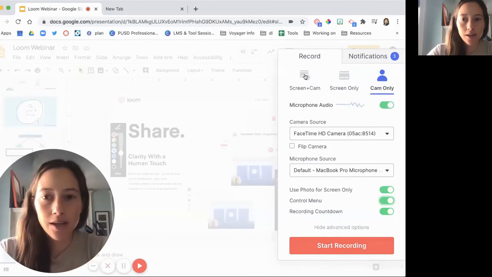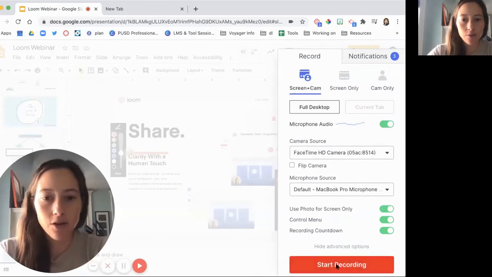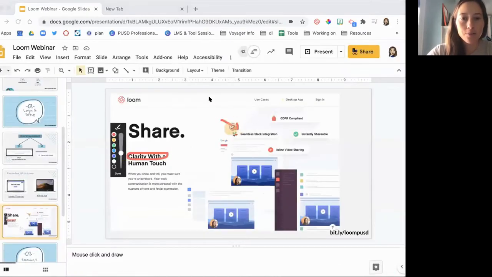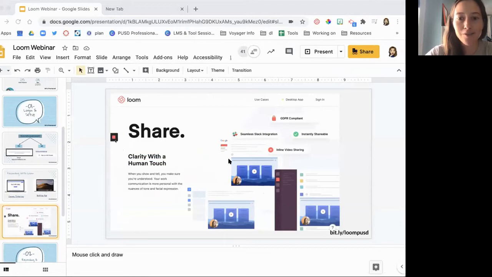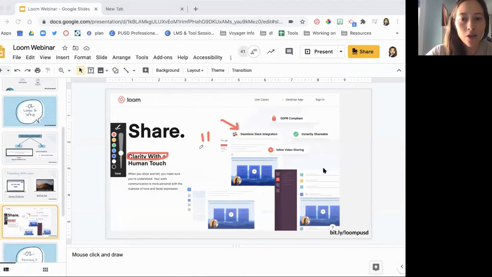So once you hit, I'll go back to screen and cam, start recording, you have the option, again, your entire screen, or do you just want to share your webinar? A little tidbit of advice is I would recommend just sharing the window that you want to share if you do not plan on switching from screen to screen, because if you do have email notifications that pop up or you have messaging on your personal computer, you would not want that to show on your recording. So I'm going to go ahead and just share my Loom webinar screen.